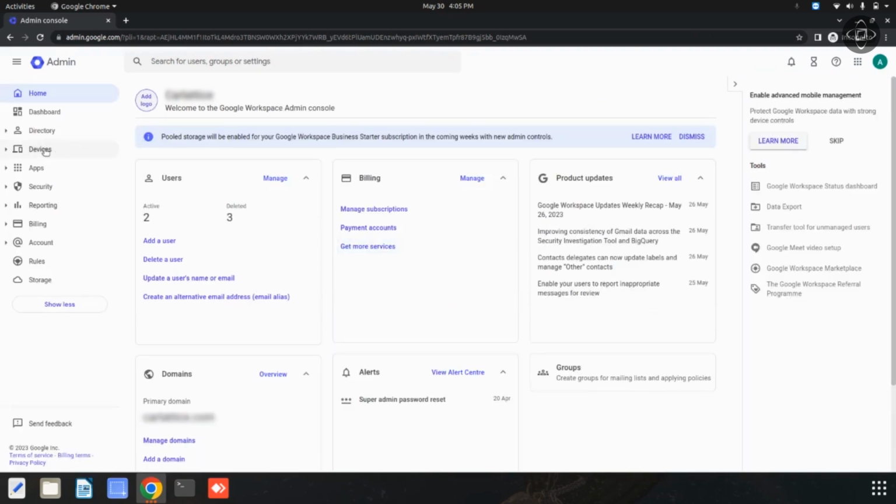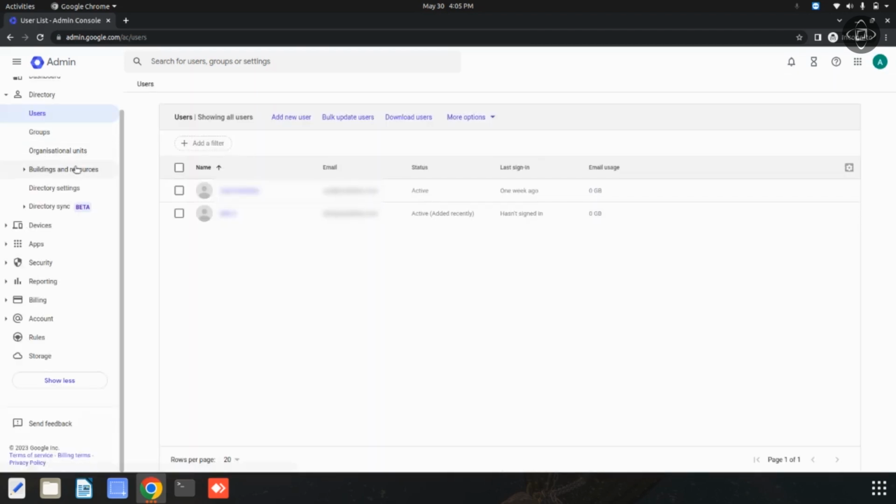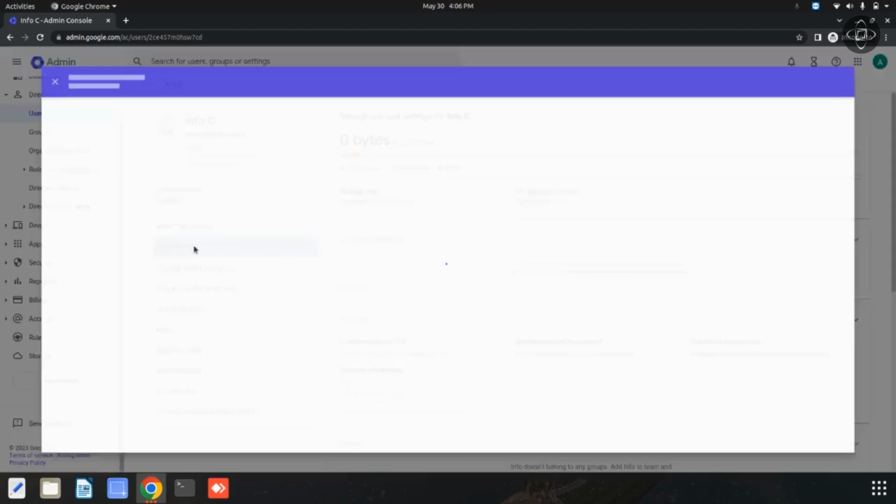From this Google Workspace admin console, you can click on this Users option. Now you can search for the user whose ID you want to update using their name, email address or other identifying information. Now I am going to click on this user. There is one Update User option available. You can click on this Update User button for updating your user information.